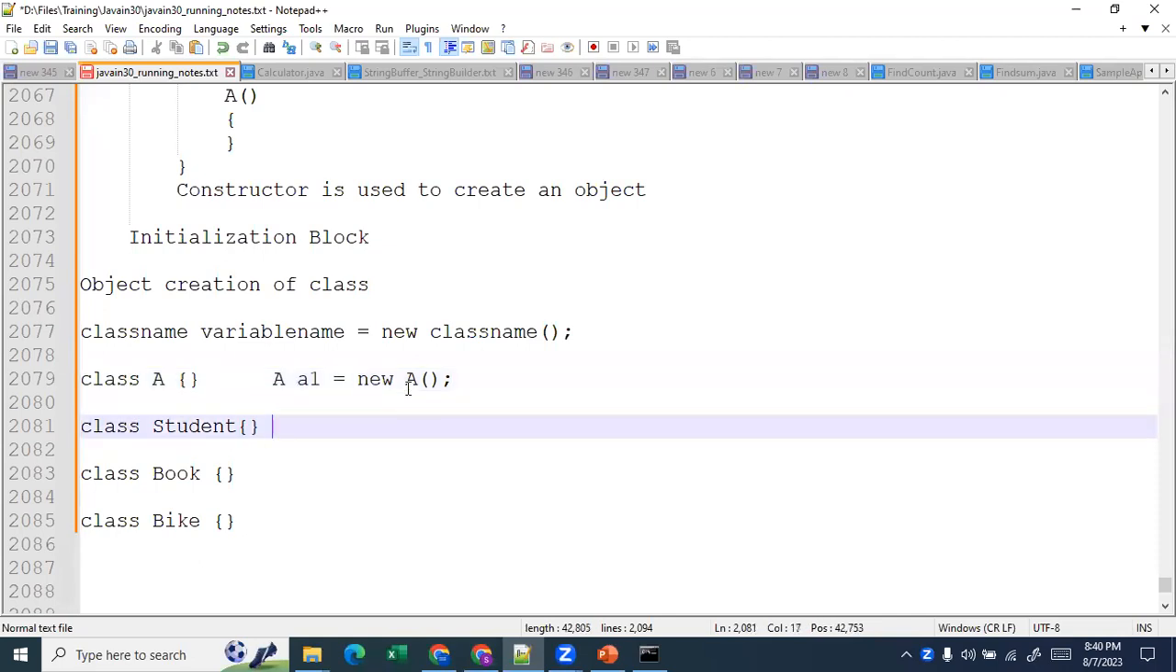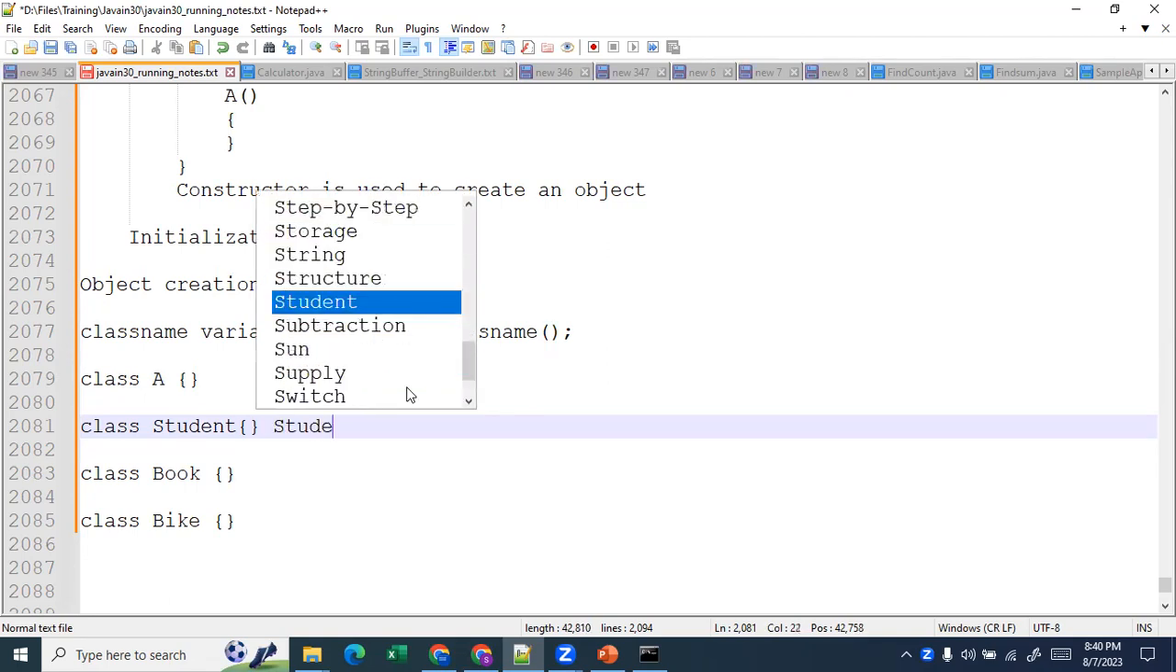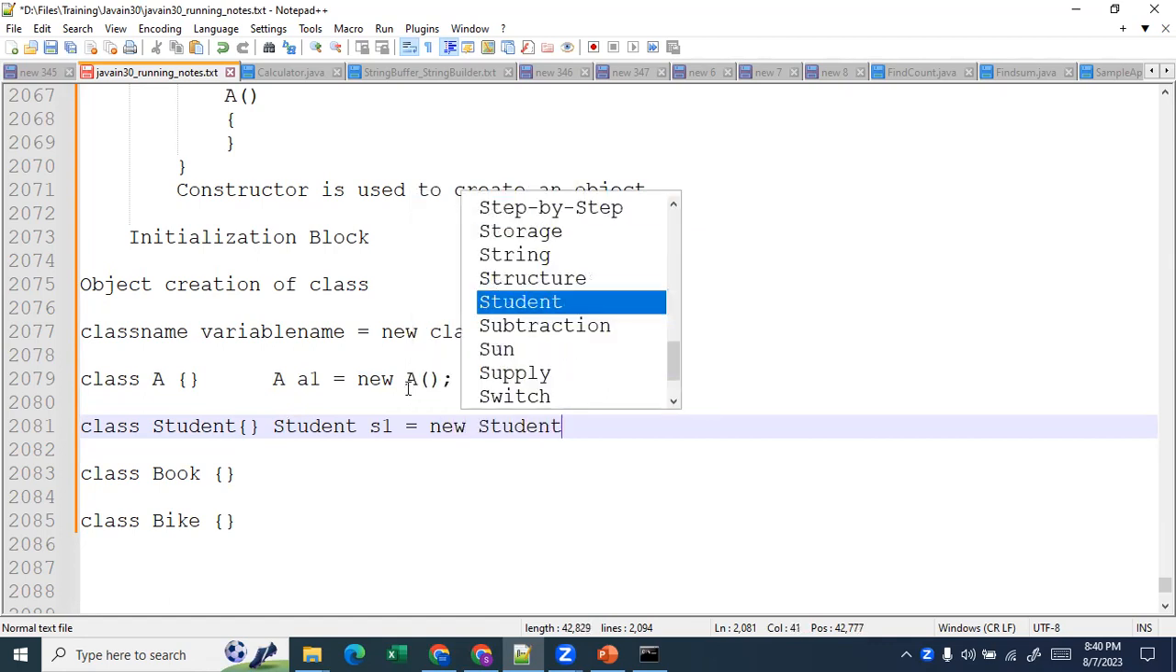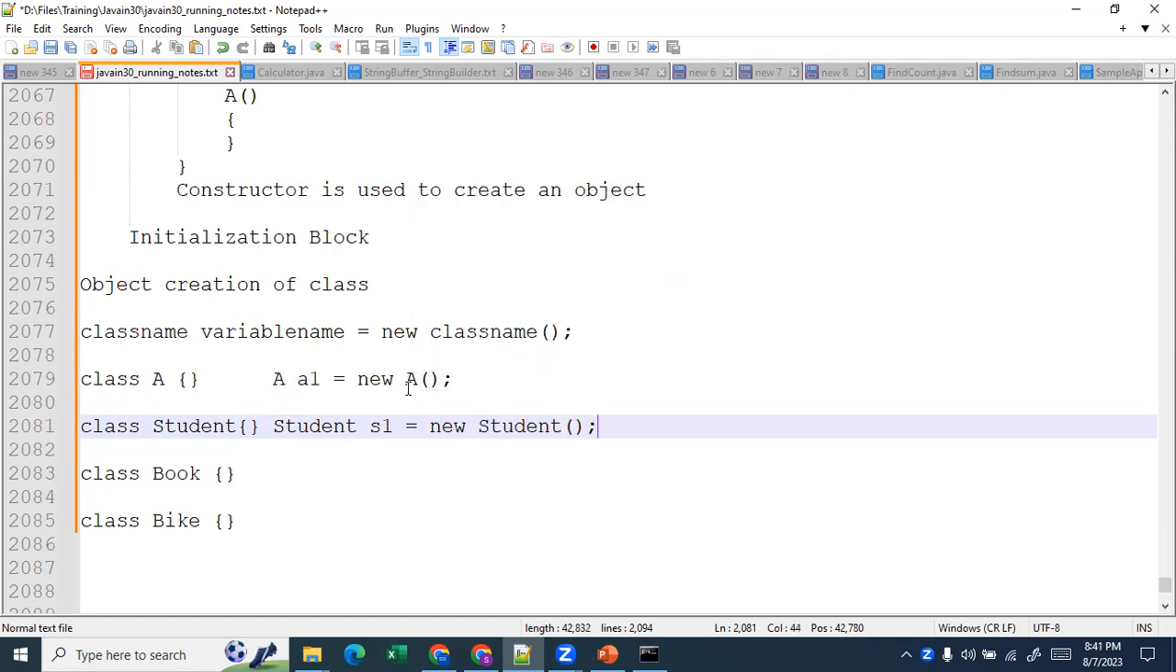Next one, student. So class name here is student. So student, variable name S1 equals to new student, class name, round brackets open and close, semicolon.